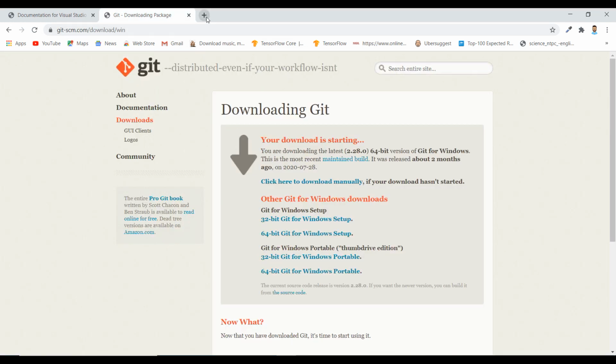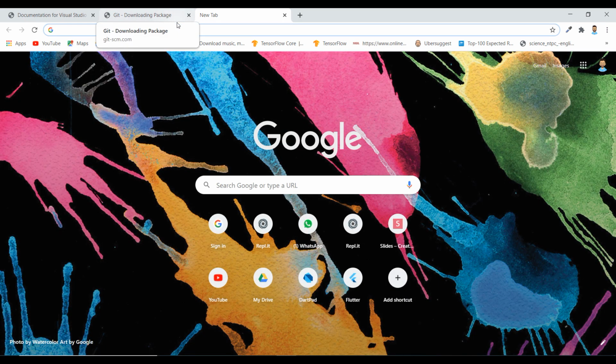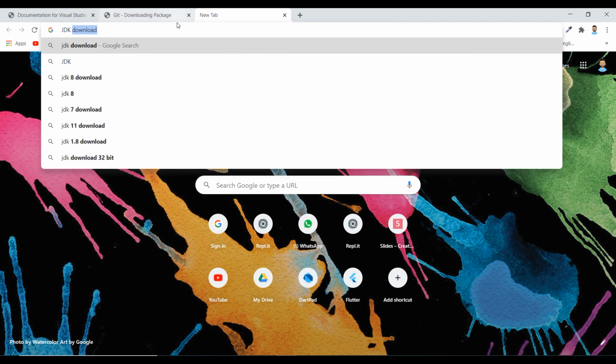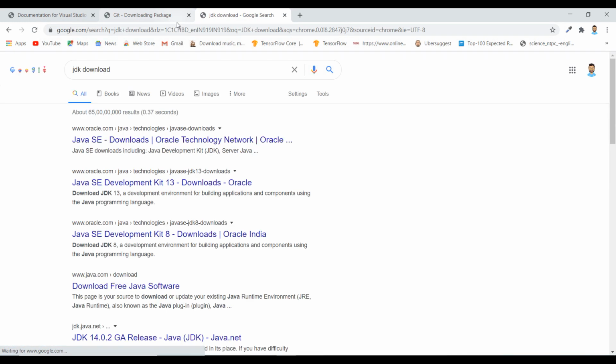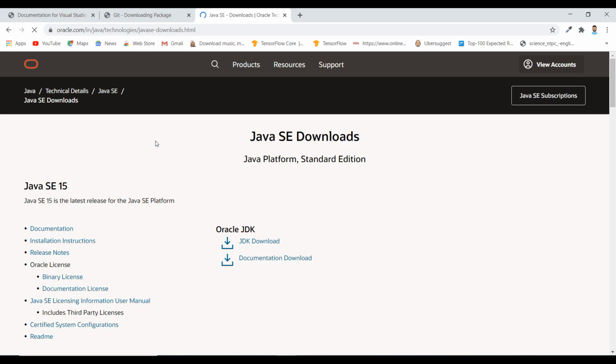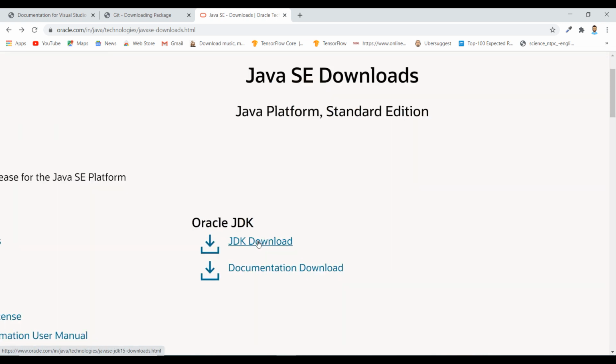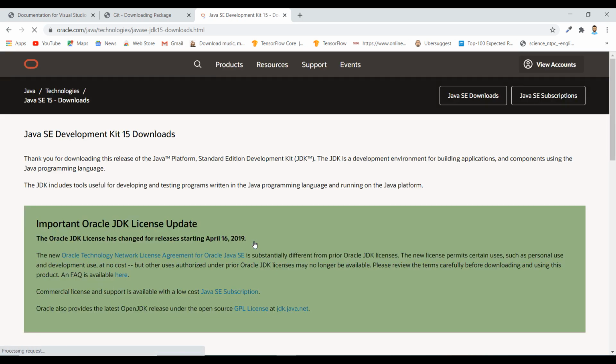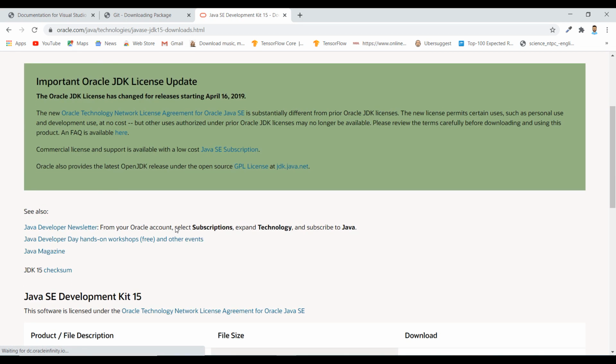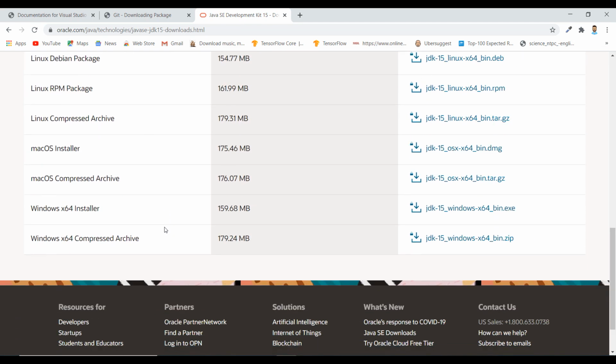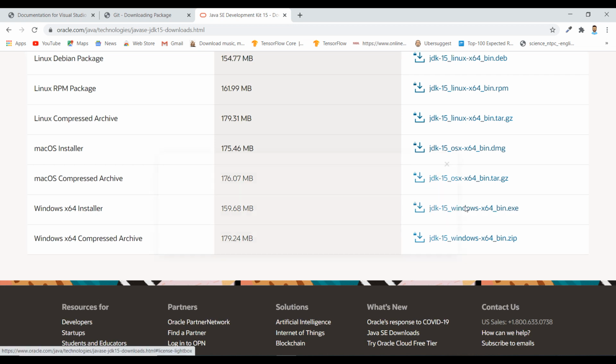Now we will download JDK. So search here JDK download. We will not code in Java, but we have to download JDK. Click on this very first link. Click on JDK download. This one JDK download. Scroll a bit down and search your OS here. Mine is Windows 64-bit installer. Click on this.